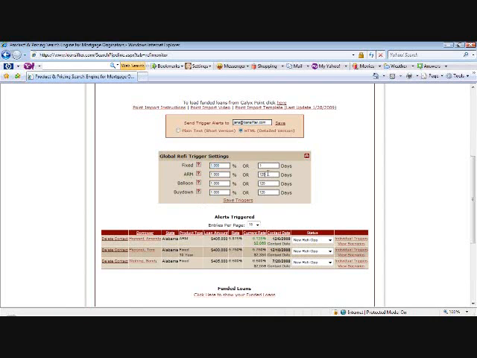You also have amount of days. So maybe you want to keep it to 120 because you can't do your refi within 6 months anyway. So you're just leaving it to that to make it easy on yourself. So these are your global triggers that will affect every one of these.